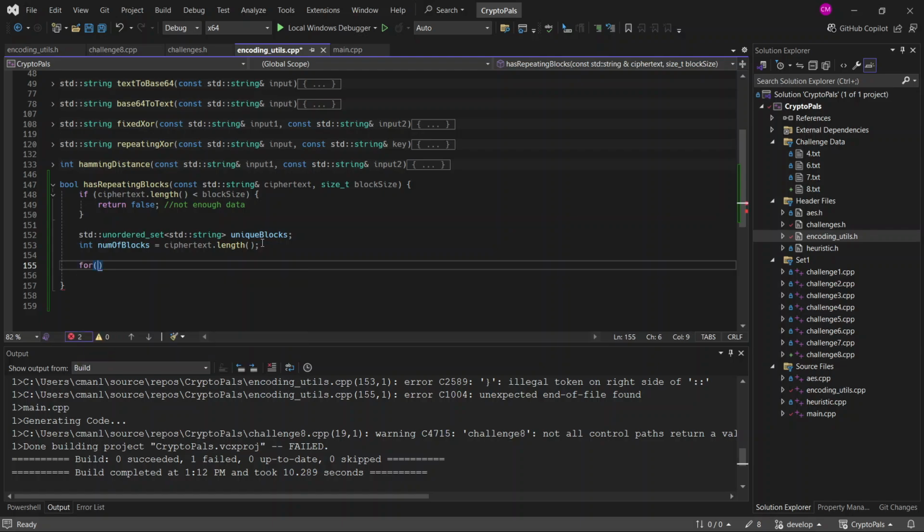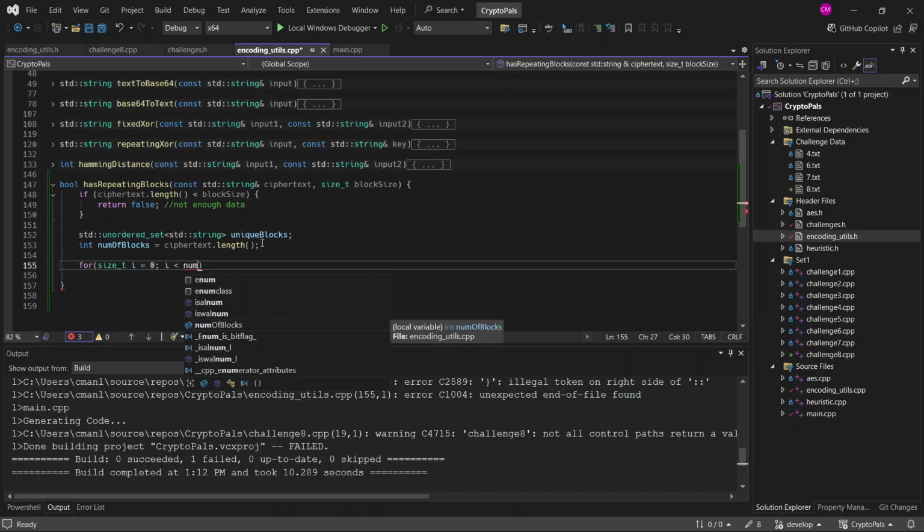All right, so now we can actually iterate through our data. So for size_t i equals 0, i is less than number of blocks. That's why we just put this.